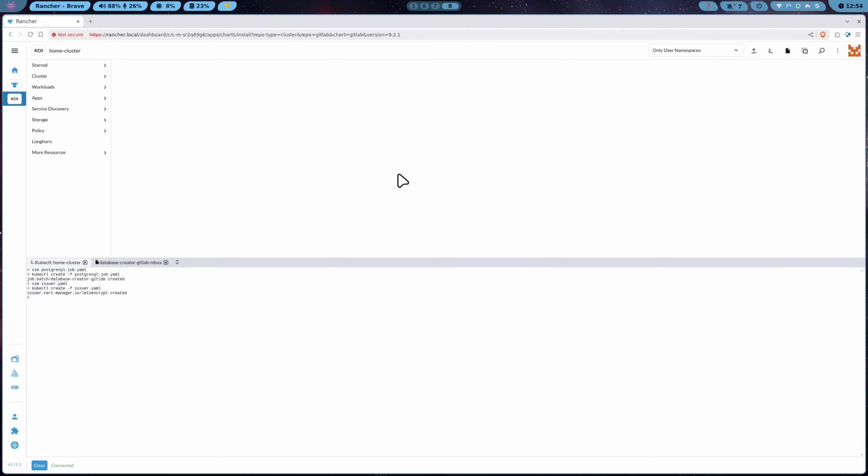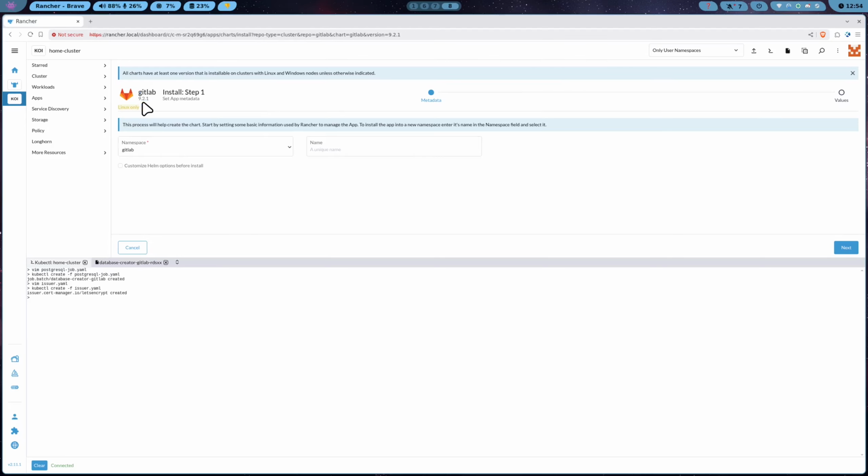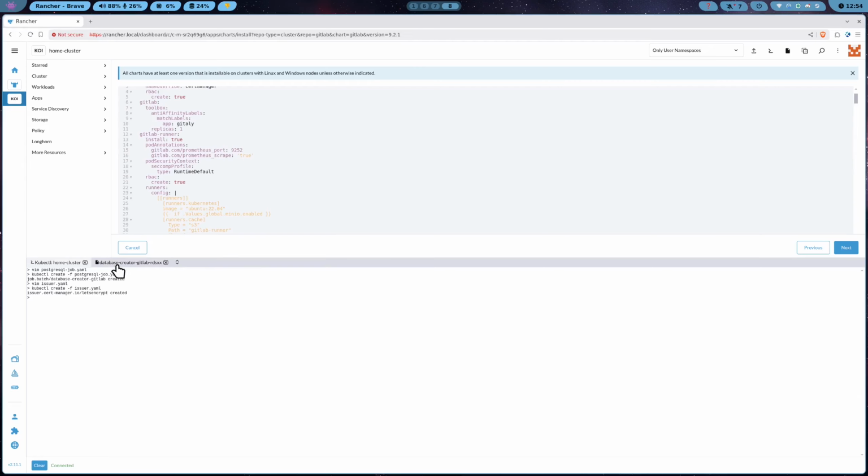And then you're going to hit install. This is version 9.2.1 for your information, in case some things are different with the version that you're installing. And then here, I'm going to name this Helm chart GitLab. It doesn't need to be anything spectacular. And here is the fun bits.